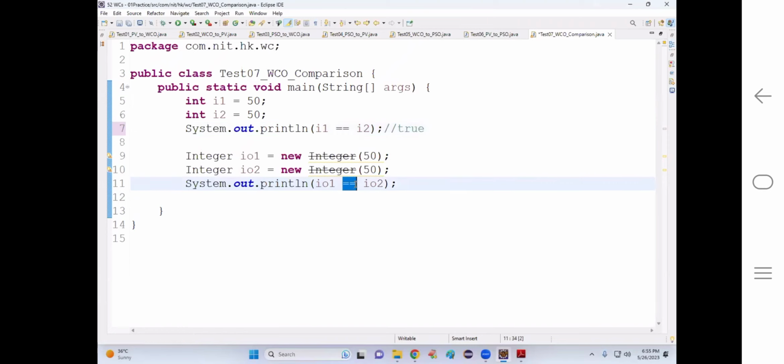What is the meaning of the double equal to operator? Compare the io1 variable value with the io2 variable value. What is the value available in io1? 50. Who is 50? Is io1 a primitive variable or a reference variable? How can it contain a primitive value? What you have assigned here is new Integer(50). What is the meaning of it?